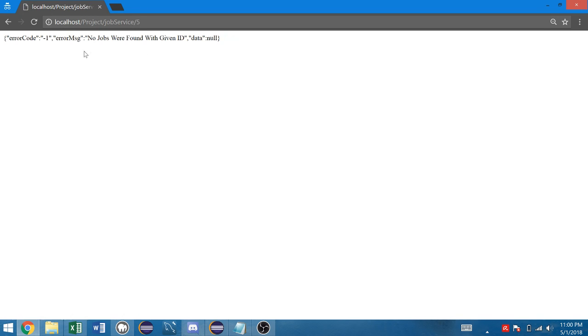If we do, say, 5, this one doesn't exist. No jobs are found with the given ID. We do have one more, so we'll get error code -1 if it was not found. And the error message will be the same for all of them, that the job was not found with the given ID. If there's a database exception, the error code will be -2.